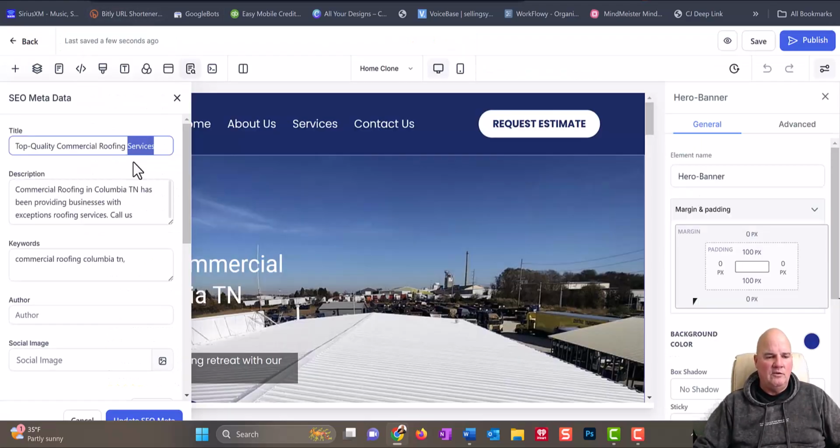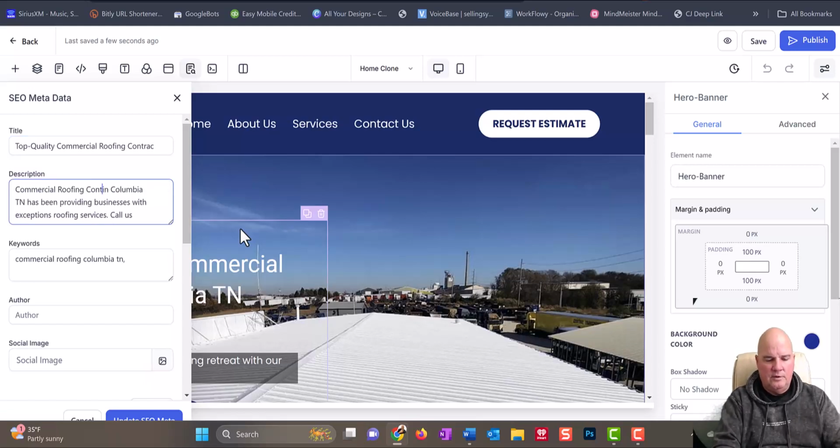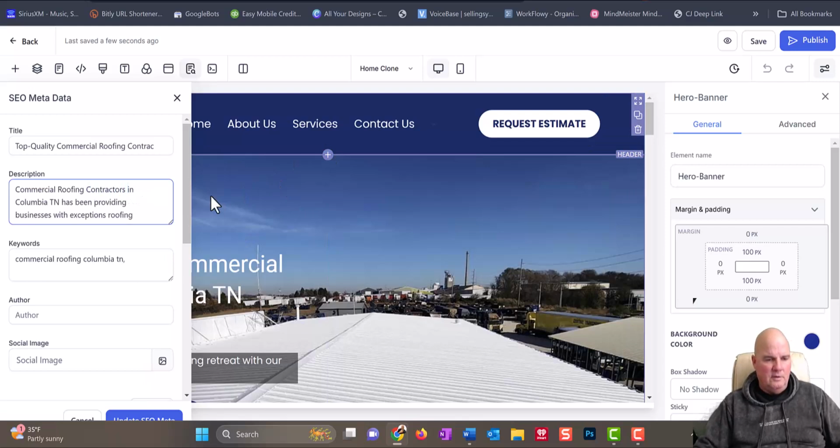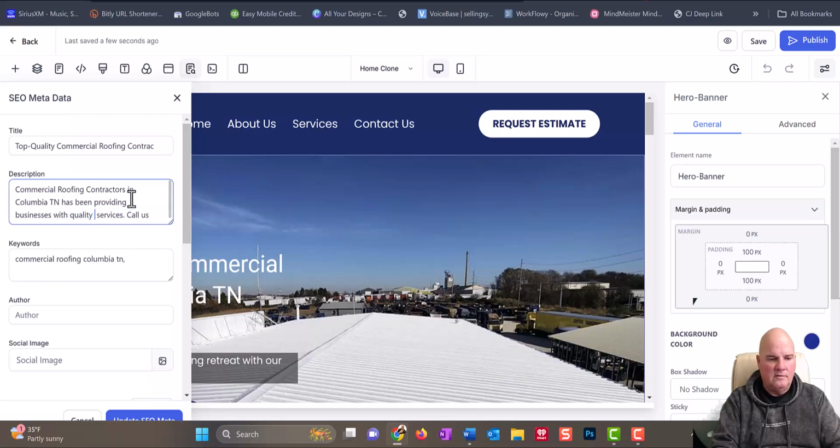So I might change this to commercial roofing contractors where they had services, and make sure you type it in there right. So we have commercial roofing contractors. We'll put it in here too in the meta. In Columbia, Tennessee, has been providing businesses with exceptional quality roofing. Let's just do that. Quality commercial roofing. We want to be services, call us today.